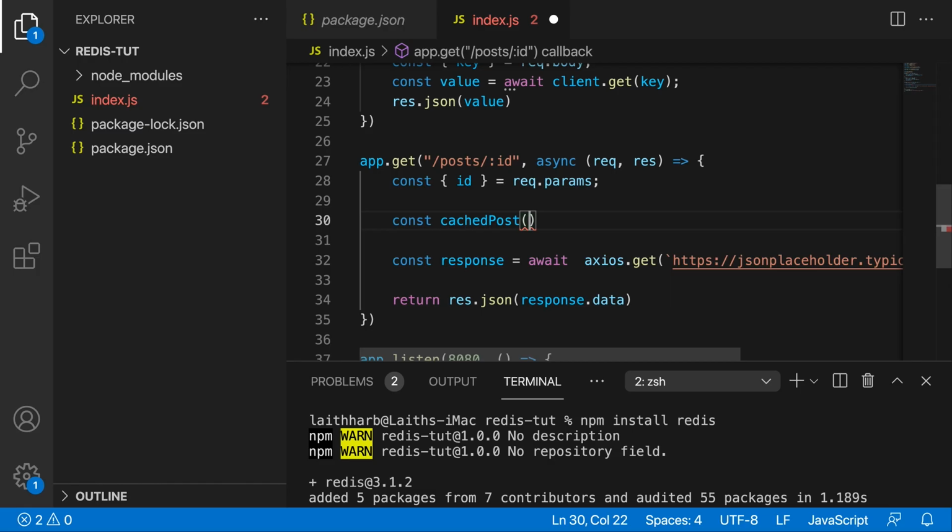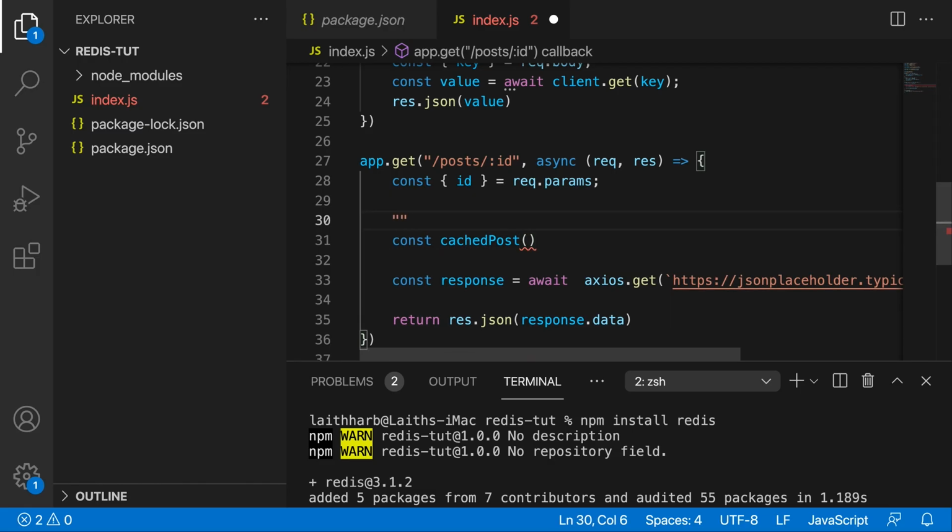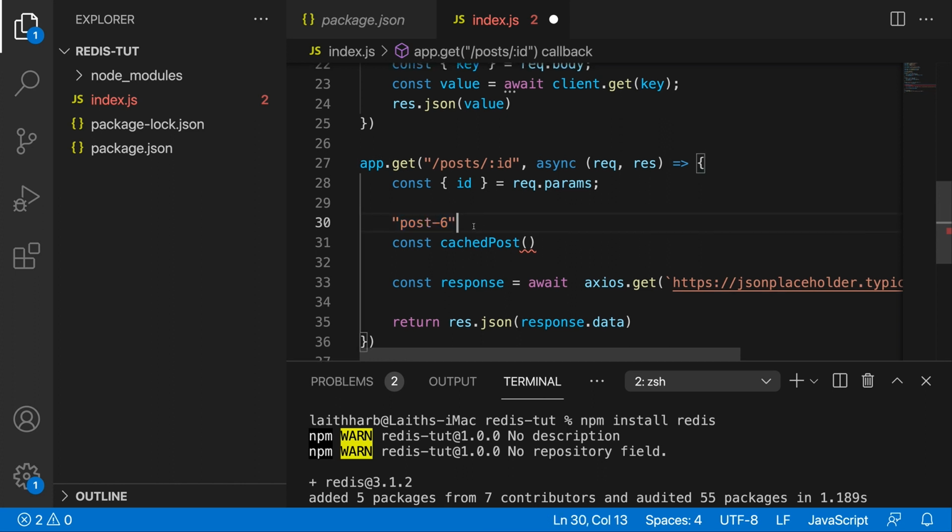So in this case, I think something that is unique to the request is post slash whatever the ID is. Because no matter what, if we want to get the post with ID of 6, then that should be the key. Now, if I were to get the post with ID of 7, well, we're not going to call this one. We're going to instead call this. So this right here is going to symbolize the request.